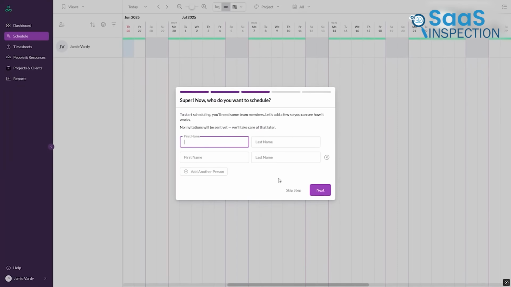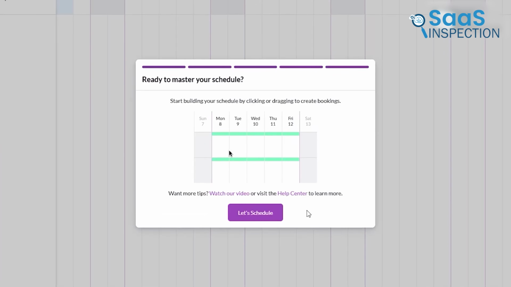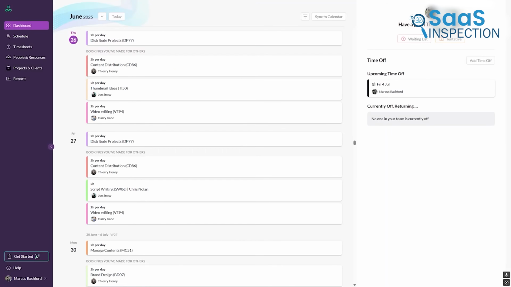When it comes to onboarding, Resource Guru provides a quick start walkthrough. It guides you step by step through creating resources, adding teammates, and setting up your first bookings, helping reduce wasted time and confusion. A feature is the dashboard view.